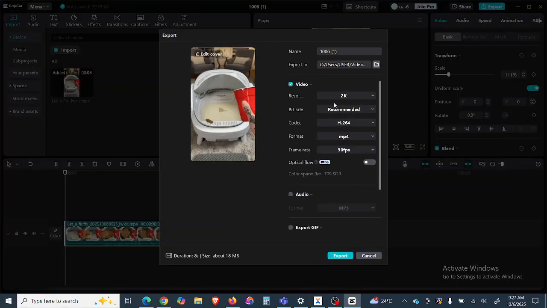So you simply upload, export as 2K. Frame rate should be 60 frames per second, and then yeah, you're just going to make it a POV on TikTok. So when uploading, just put a POV. You've just POV, I got the viral pet litter box, and that's it. So that's how it works.